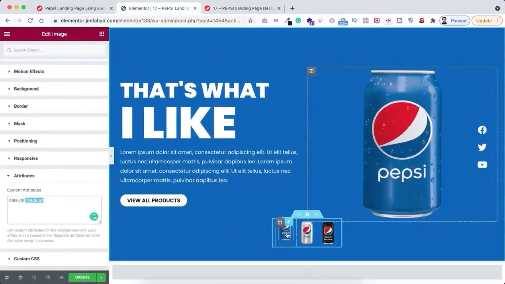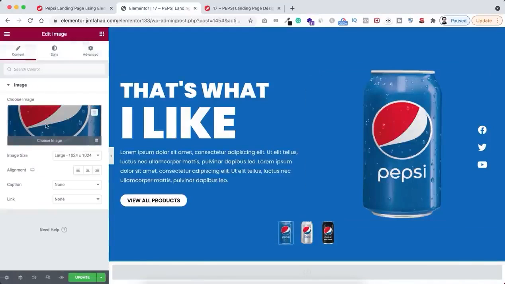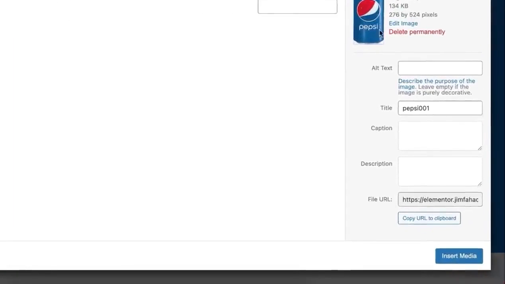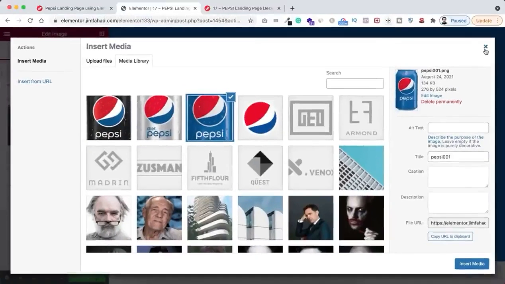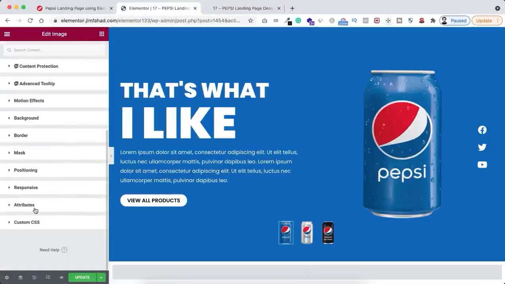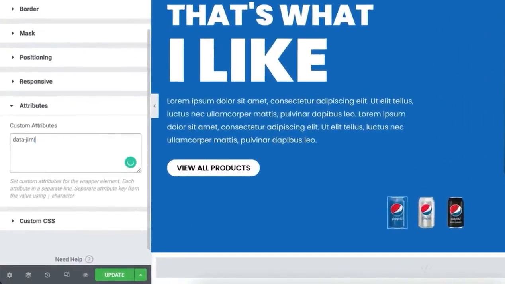As we are working with the first thumbnail image, to get the link of this image, just click over this image, go under its content tab. If we select the image, then here on the right side, you can see the file URL name. That's basically this image's link. You can copy the link from here, or you can simply click here, copy URL to clipboard, then close it. Again, go under its advanced tab, open the attributes, then here instead of image URL, first I'm removing it and then I'm pasting the image link here.